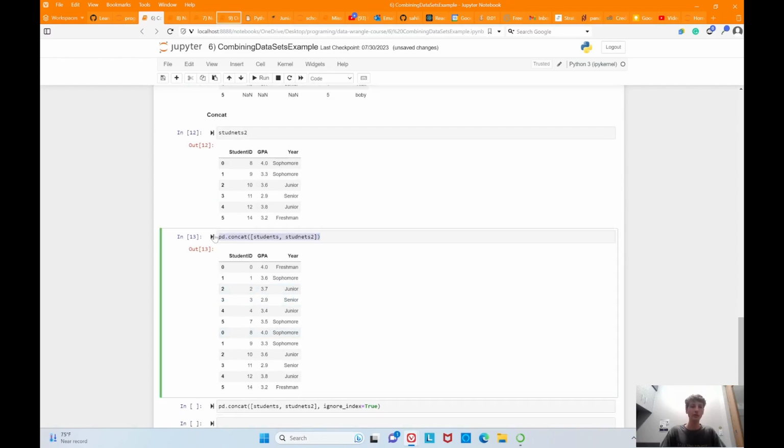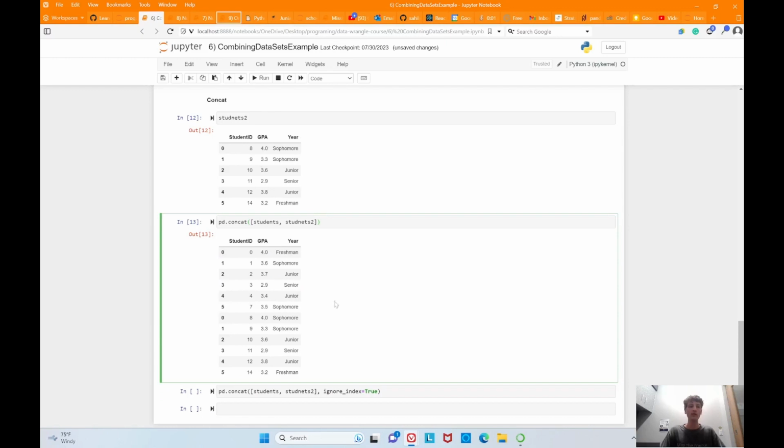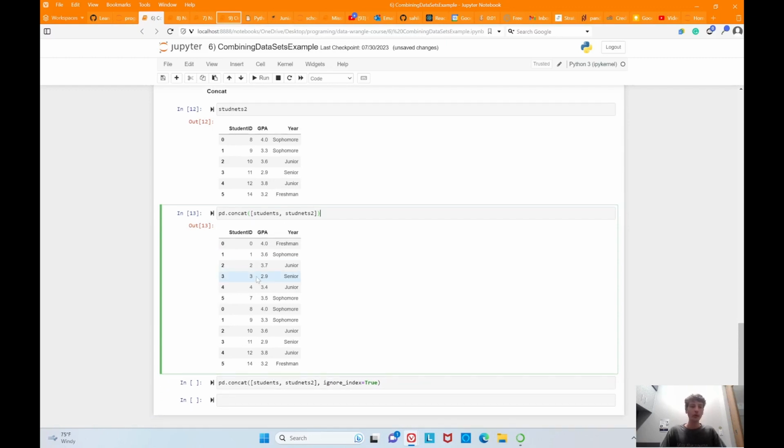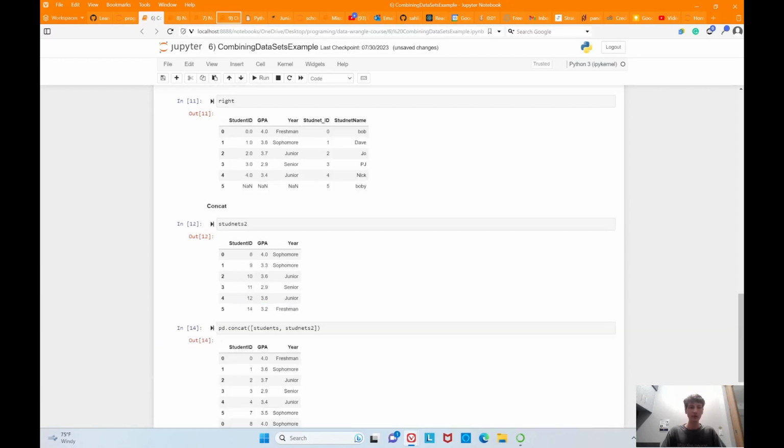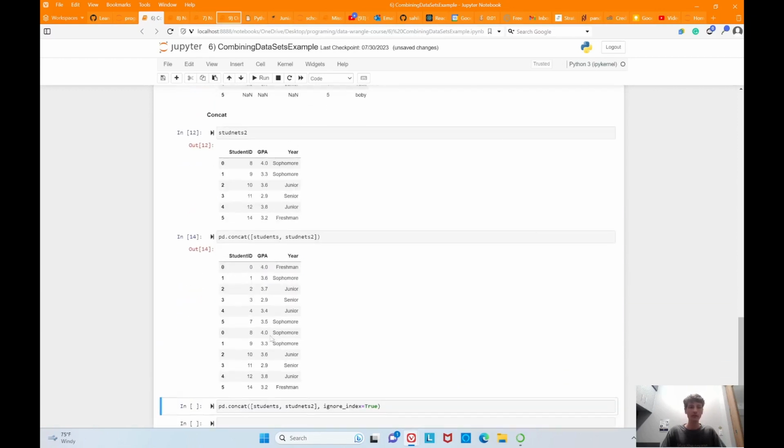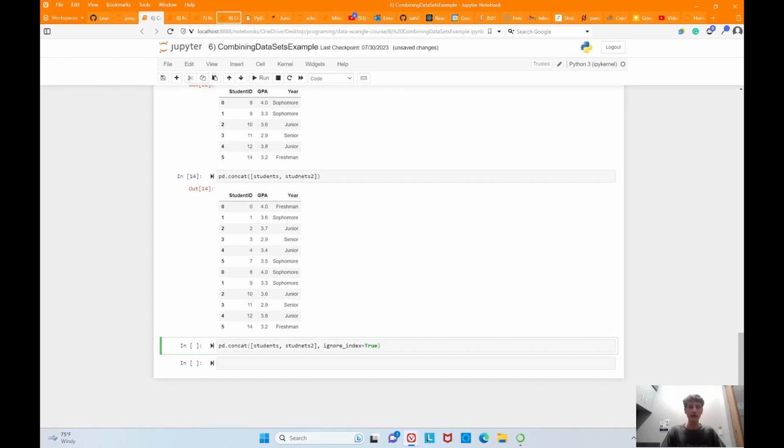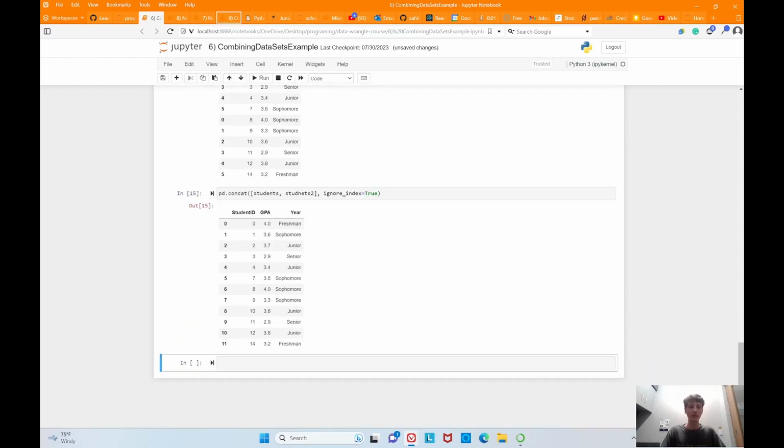And this resulting data frame will get displayed in our Jupyter notebook because it's the last thing in our Jupyter notebook cell. You may notice one issue with this is that the index goes from 0 to 5, and then 0 to 5 again. This may not be desirable. So what we can do is set ignore_index equals True. And that'll fix that problem for us, going from 0 to 11.